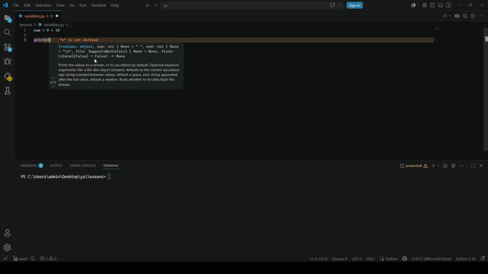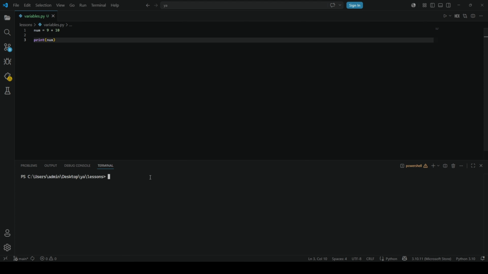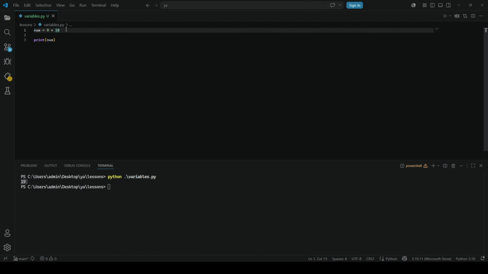So remembering what you learned in the previous lesson, we can print out the value of num. We can print out the value of num. And then we can see that it's 19. That's weird because 9 plus 10 is 21. If you don't get that joke, then it's fine. Don't worry about it. But yeah, the result is correct.